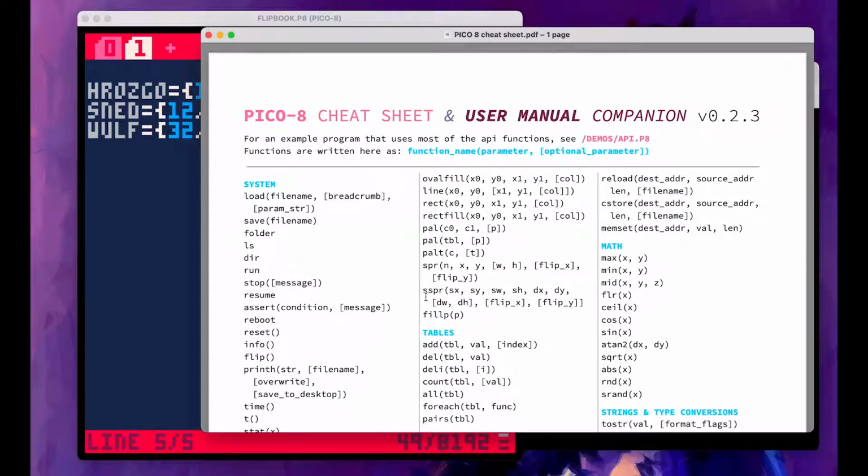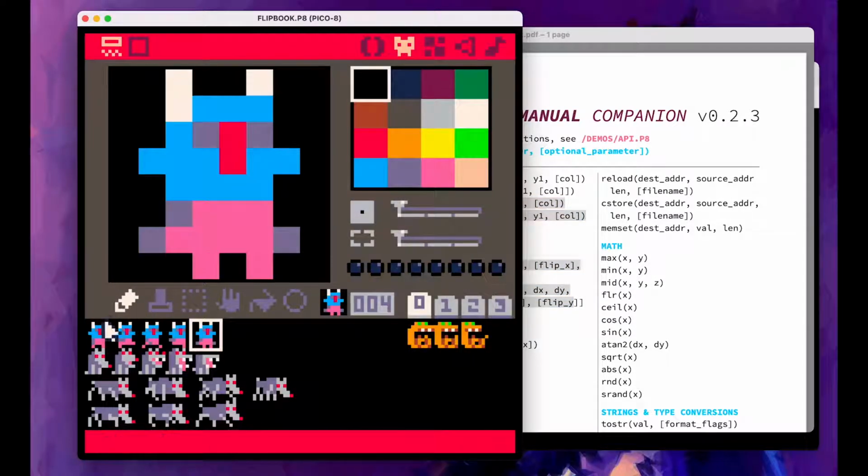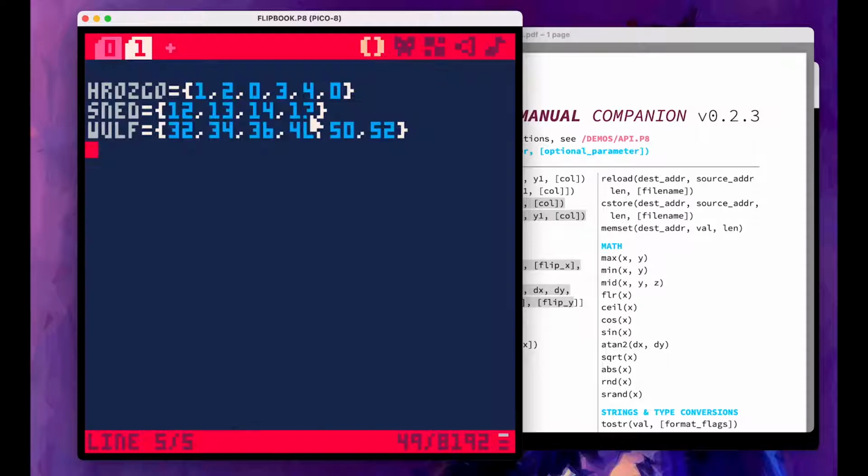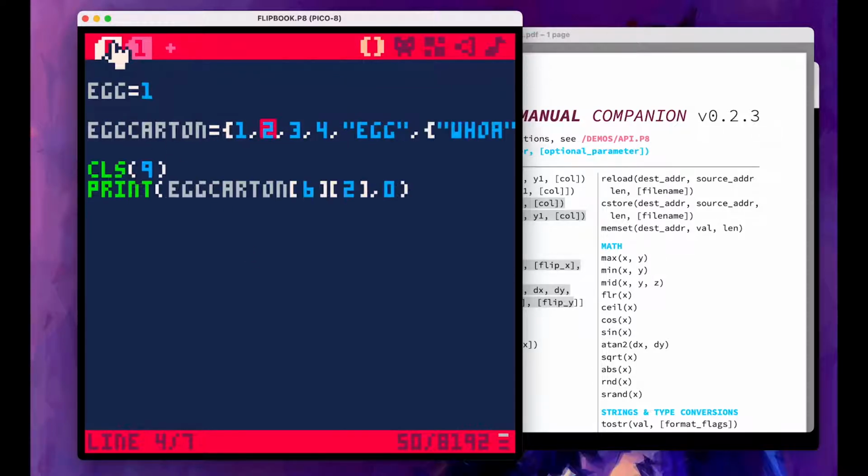I would also like to use the SSPR function so I can stretch my sprites across the whole screen, so they're not teeny tiny like this. So yeah, let's put some stuff on here. What is all this? Oh yeah, my egg cartons. Let's delete this.